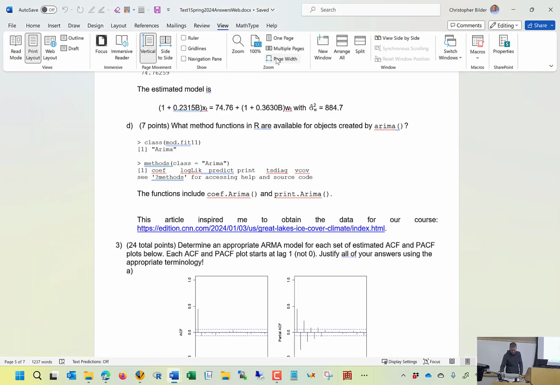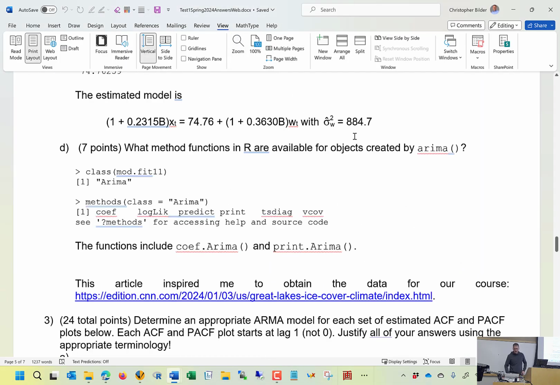I'll make this a little bit bigger. There we go. So this problem asks, what method functions in R are available for objects created by ARIMA? The first thing you need to do is understand what the class is that comes from objects resulting from ARIMA. This is where that class function comes in. And you can identify that indeed it says ARIMA, just the fact that it's a capital A rather than a lowercase a.